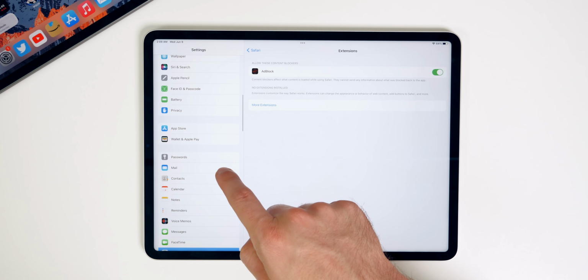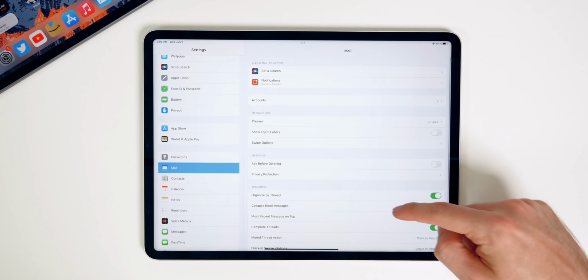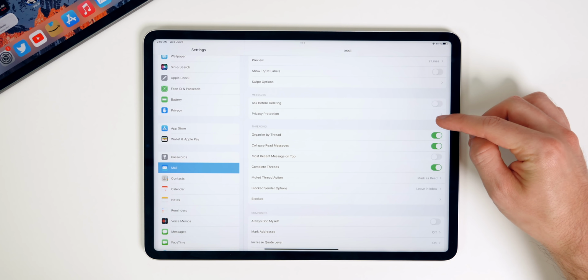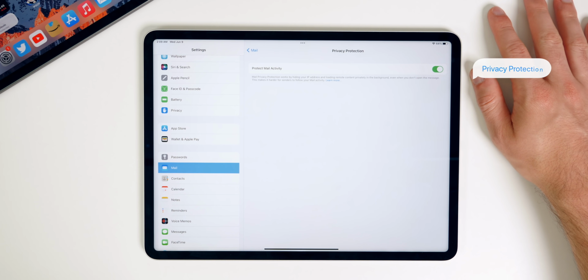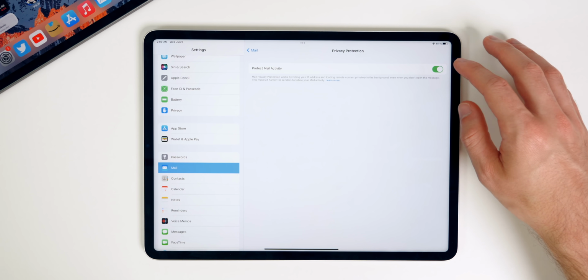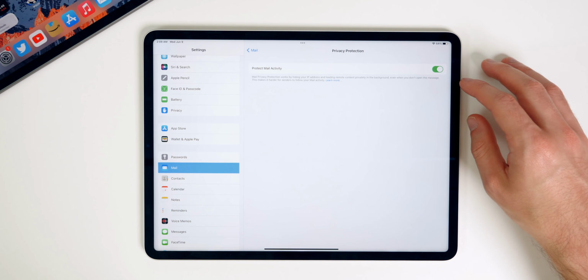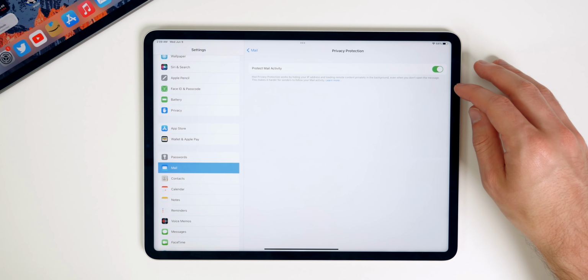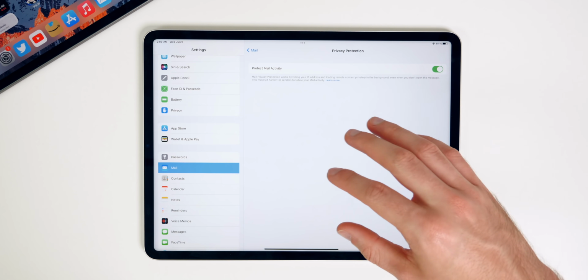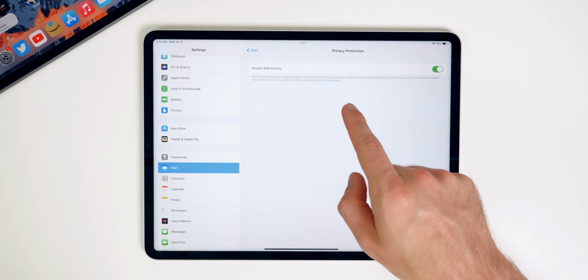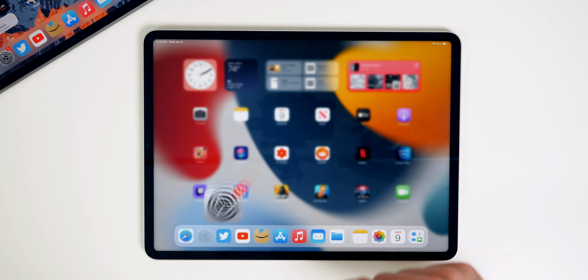Also inside of the Mail settings, inside of the settings application, if they go down, we have privacy protection, which is also on iOS 15, but this is basically a must enable setting here in iPadOS 15. So this will hide your IP address and loads remote content privately in the background from your emails. So definitely recommend having that turned on for privacy reasons.